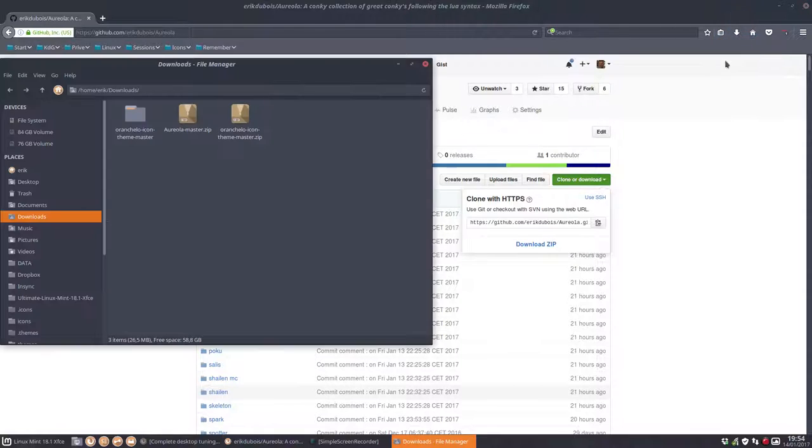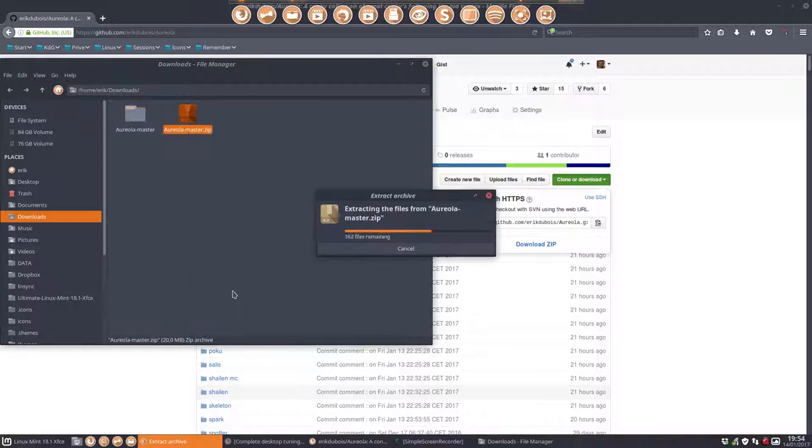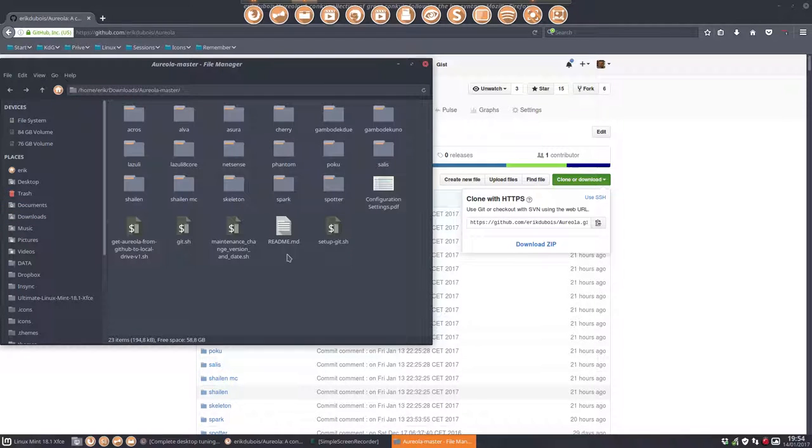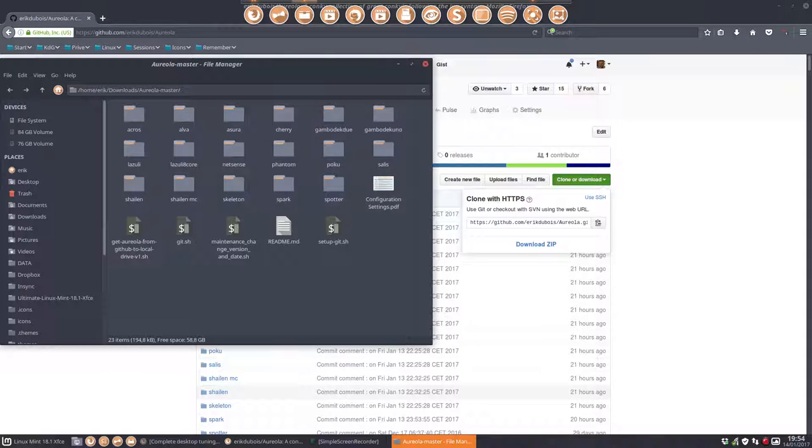Click, click. This can be gone. This can be gone. Right mouse click, extract here. And you have here now the complete set. So how many are there? 17 Conkys to choose from.